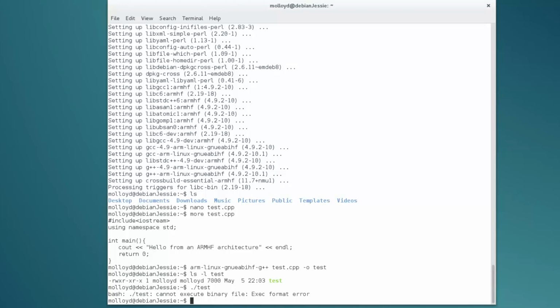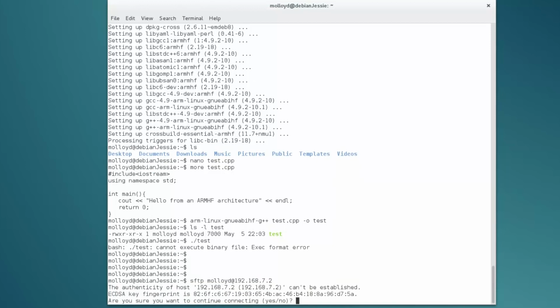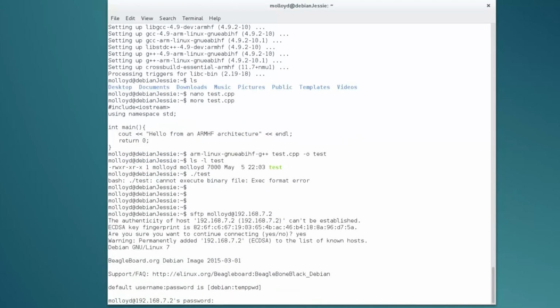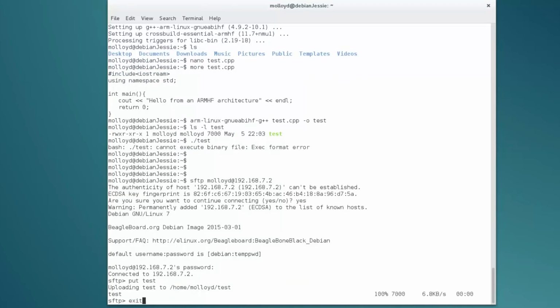So I'm currently on an AMD 64-bit machine. Well, it's an Intel 64-bit machine. So it means that I shouldn't be able to execute it on this platform. So we could just transfer it to the BeagleBone to test it. I'm going to SFTP it to my BeagleBone, malloyd at 192.168.7.2. Yes, I want to continue to connect. Okay, I'm connected. So I'm going to put my, what was it called again? Test. Put test. Okay, exit.